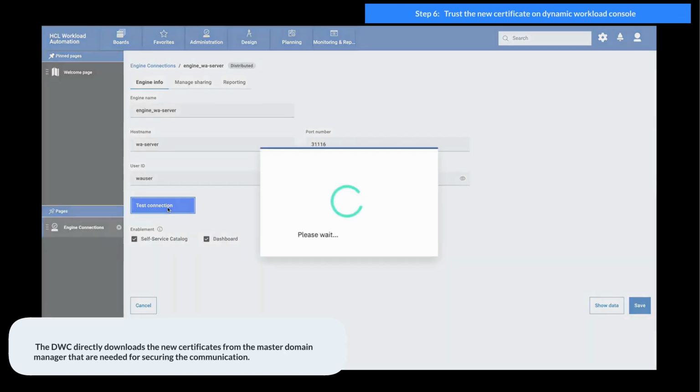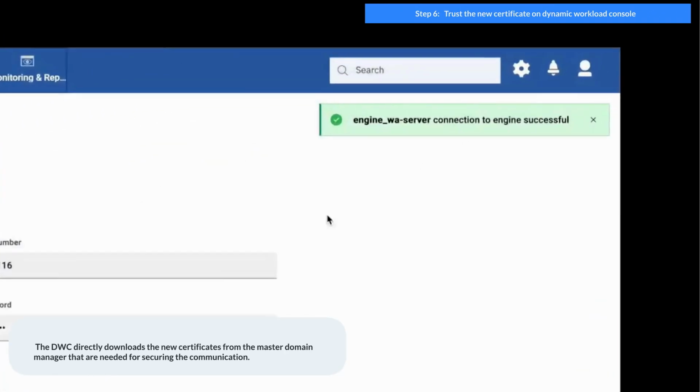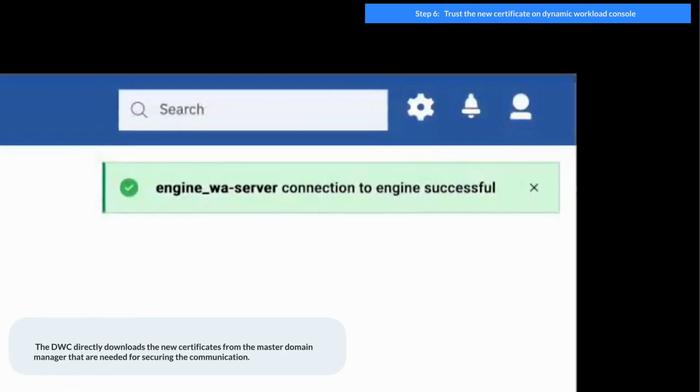Then check the console to verify the connection. You can see the connection is successfully restored after updating the existing certificates.